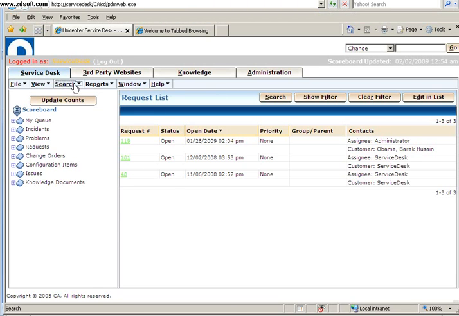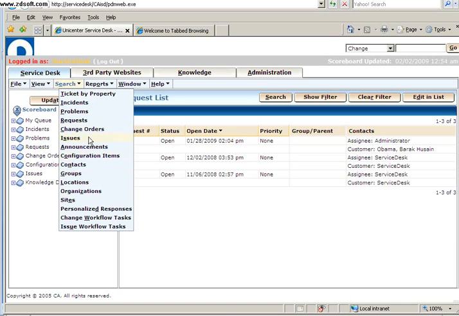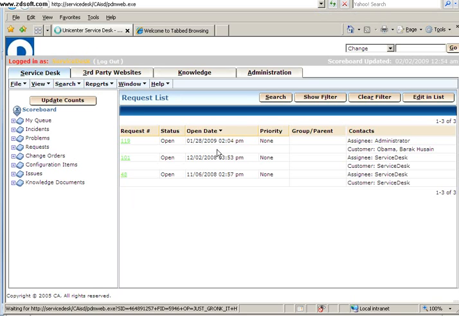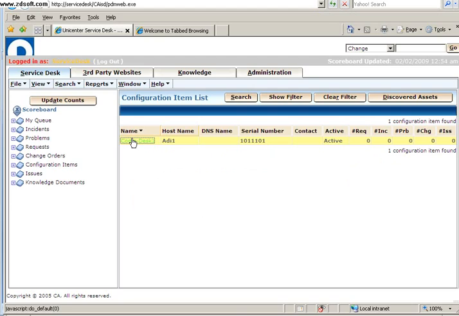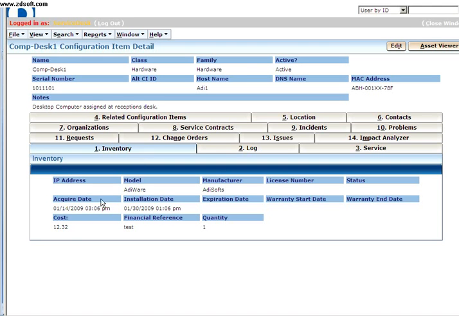For example, if I would like to see the network resources configuration items, click on search and click on the COM disk. There's only one configuration item in my system. Now this value is 12.32. Now you can't save a number with decimals in ServiceDesk. That's just out of the box.